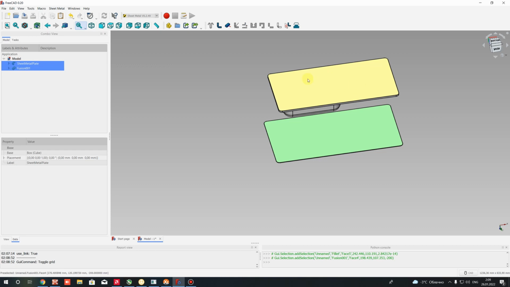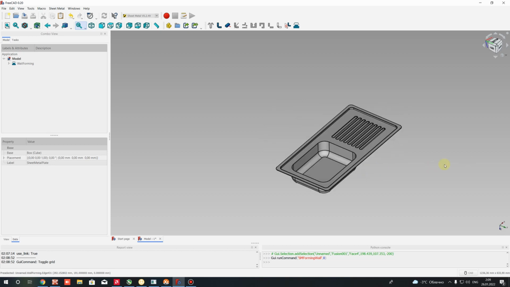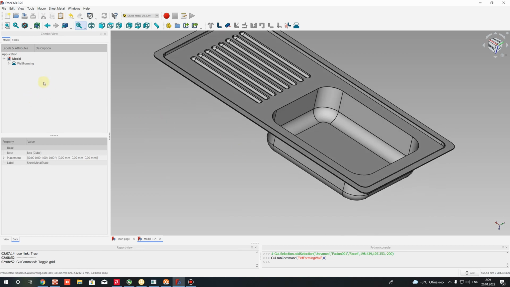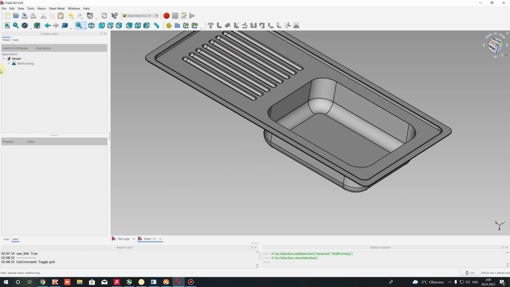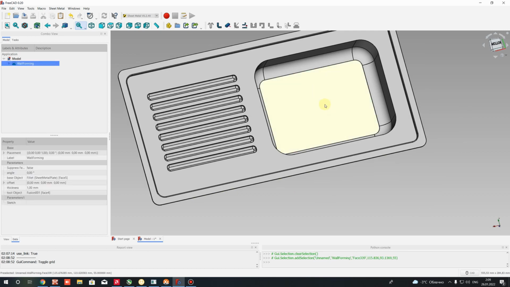face of our form, and let's make forming. Let's try it. And how can you see? We have got our wall forming for our sheet metal plate and this form. So after that, let's create some holes for this and here also.